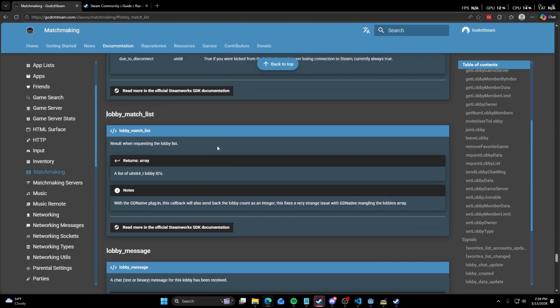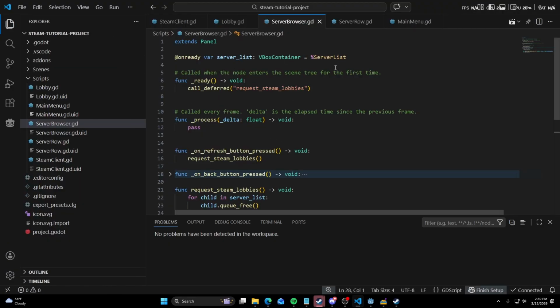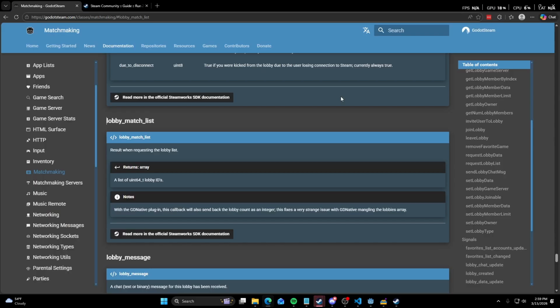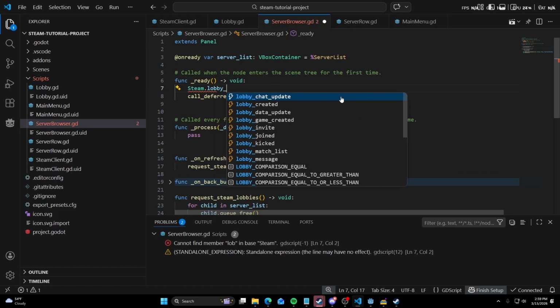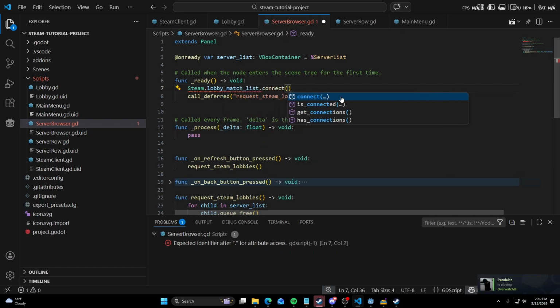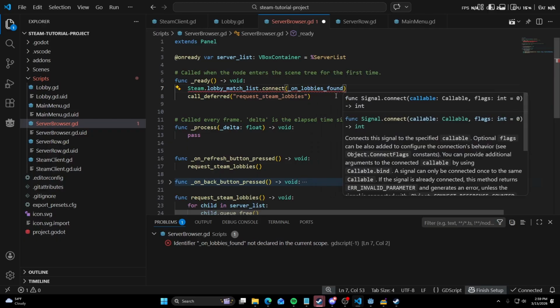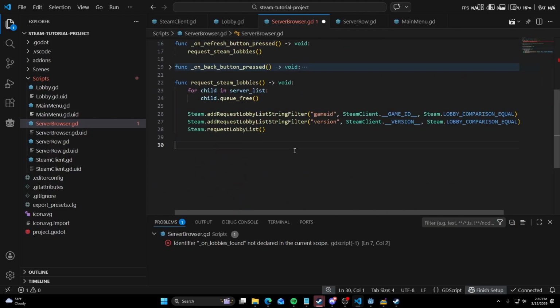We just want to go ahead and hook into that callback. So we can put this in on the onReady, and we're going to want to do it before this, though this is called deferred, so I don't think it matters. The request Steam lobbies is, so it probably will still happen after, but just in case, we'll put it ahead of time. So Steam dot lobby match list dot connect, and then we'll just say on lobbies found. And then we'll add that to the bottom here.